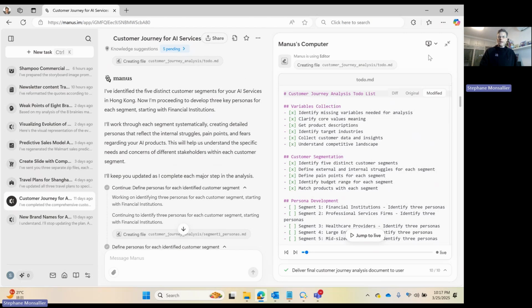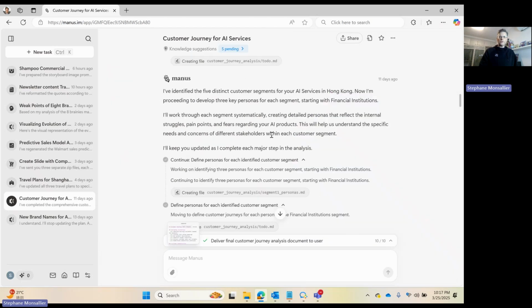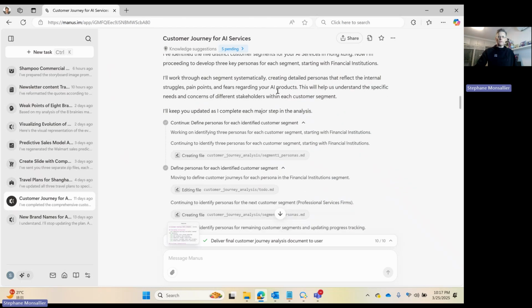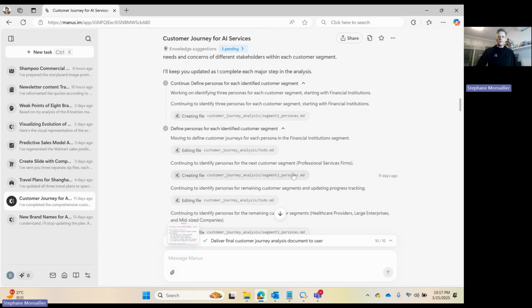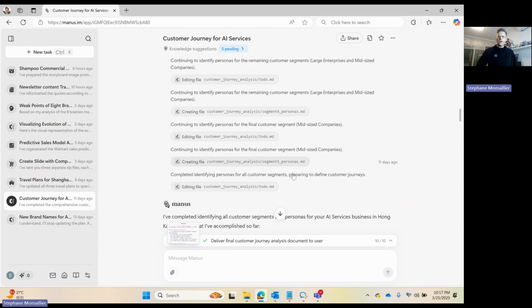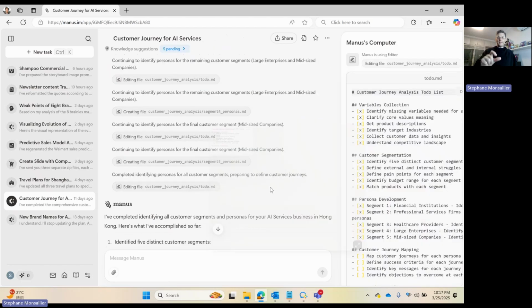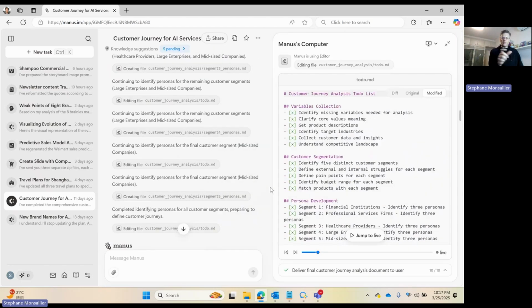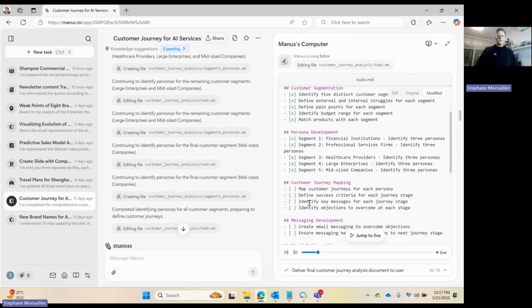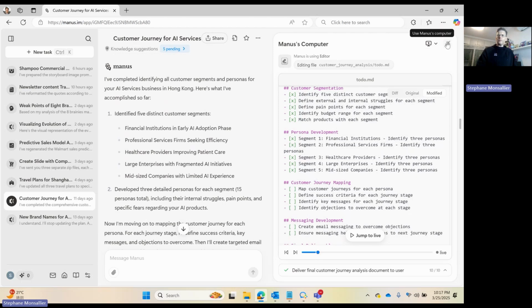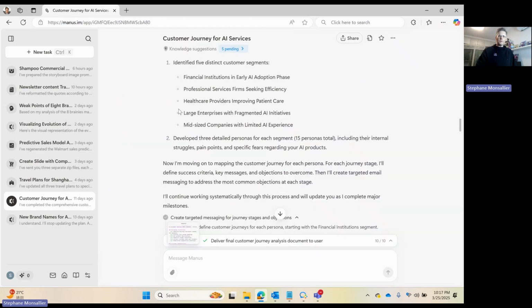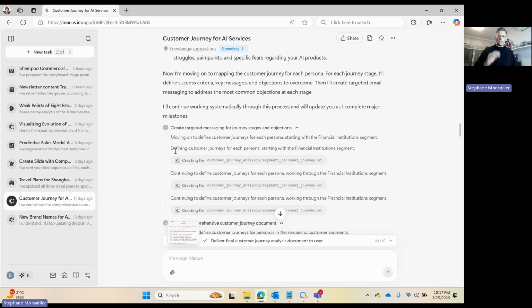So again, if we hide Manus's computer and I just see the communication, Manus will tell me, okay, that's it, I've done what I'm supposed to do. Now I'm going to work on the persona, and then persona for segment 1, 2, 3, 4, 5. Only when I click here can I see what's happening on Manus's computer. I can see that now we are down here in this to-do list. And then it continues. Again, if I close the computer, it will tell me, okay, I've completed these 2 steps. Now I'm going to continue.